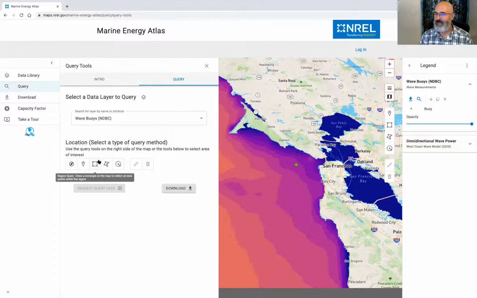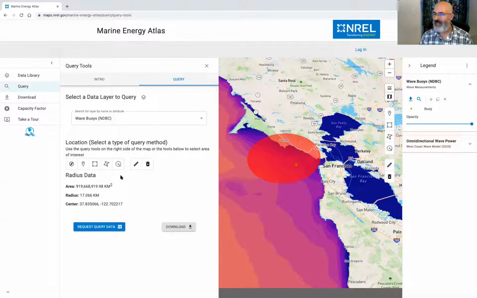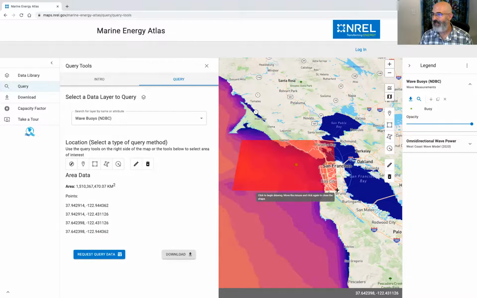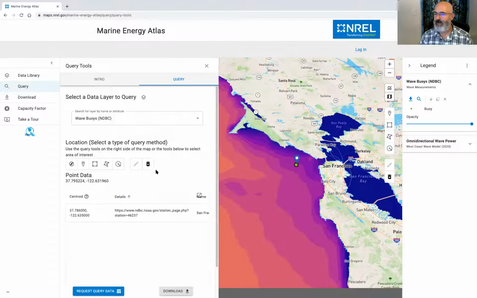We have a variety of selection tools. So if I want to run my query by selecting a point and a radius, I can do that. If I want to select by drawing a bounding box, I can do that. If I want to select by simply clicking a point on the map, I can do that. Once I've chosen my area of interest, clicking the request query button runs the query. So in this case, I'm querying point data and the points are sparse, so there's only one at the location that I chose.